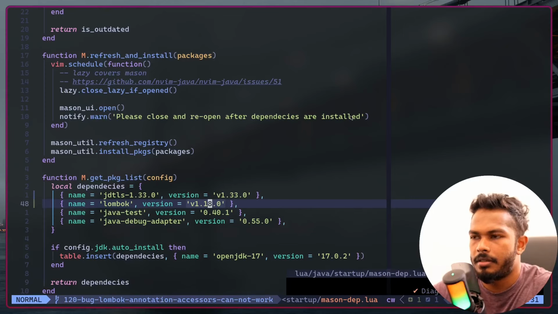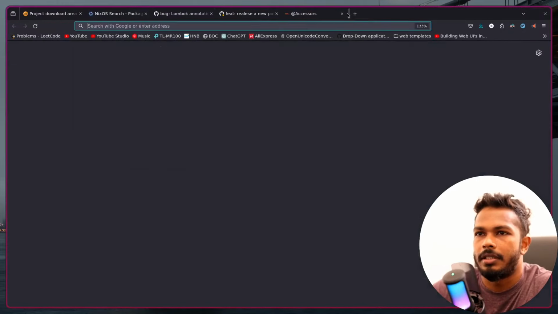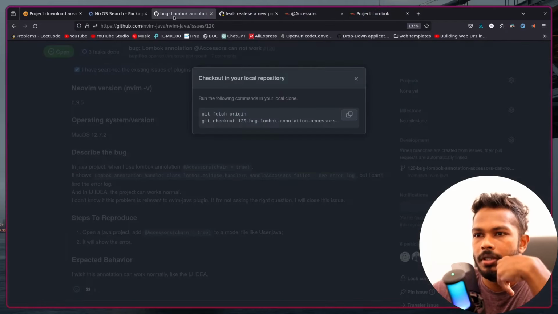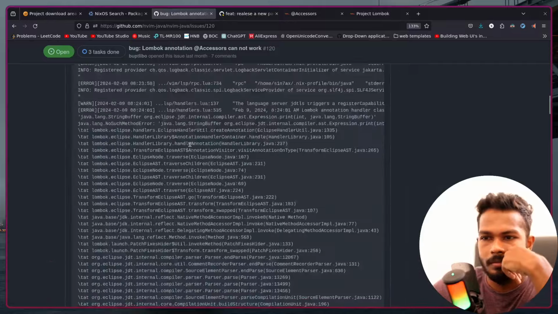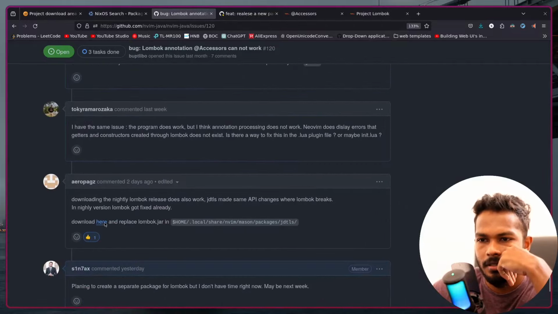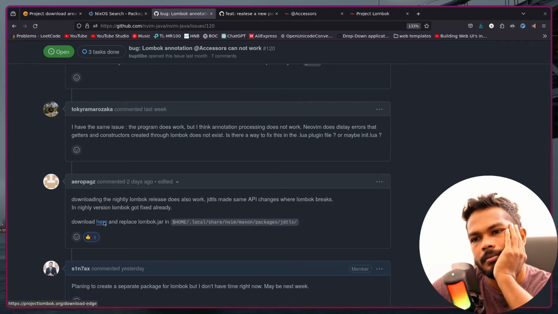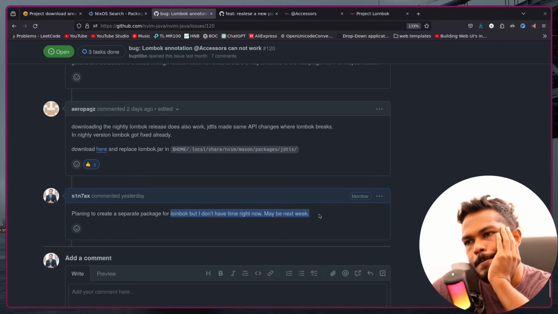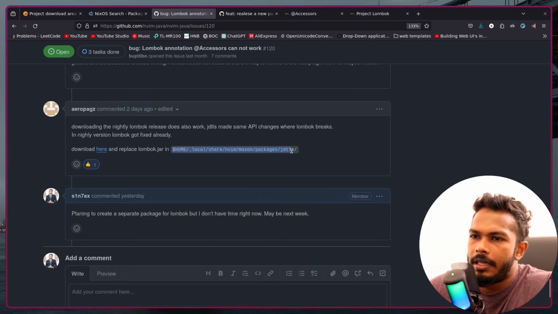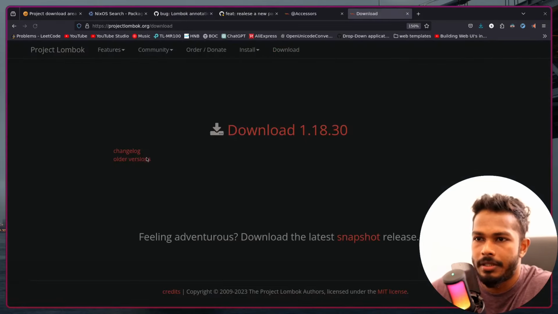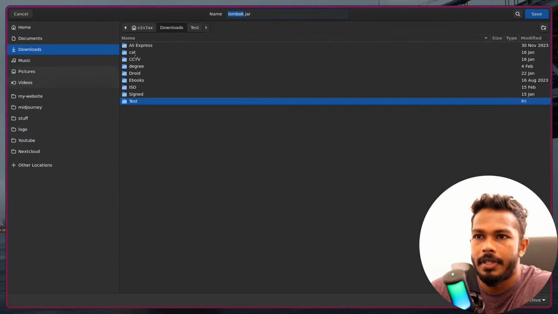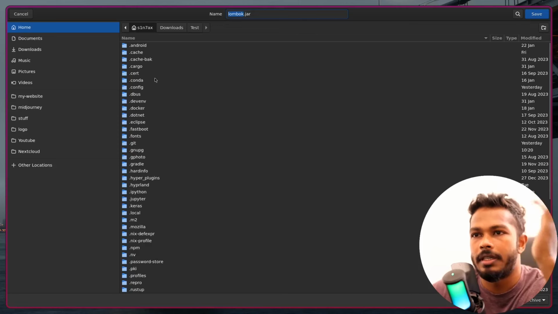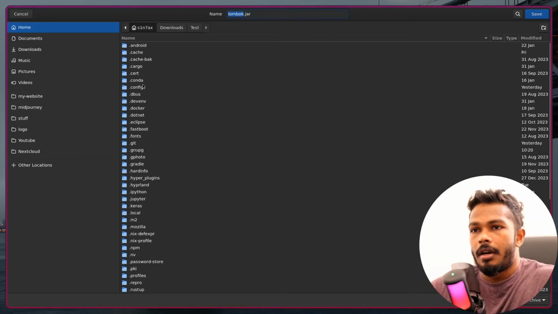I believe it's 18. But that's not the latest version, is it? Let's check, wait, hold on. We have to get the nightly version from a different directory, or is it? Since we upgraded the JDTLS, let's try to download the regular latest version, which is this one right here, and see if it's working with the latest JDTLS. As I remember, it's a mismatch of JDTLS and Lombok version.